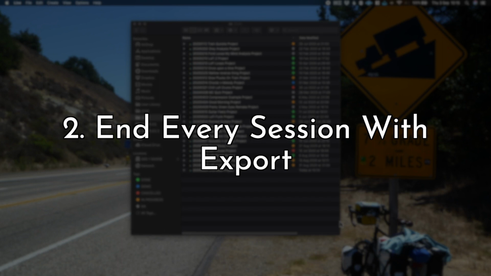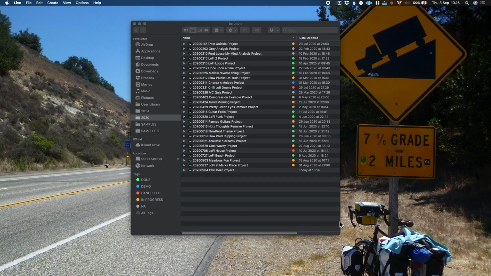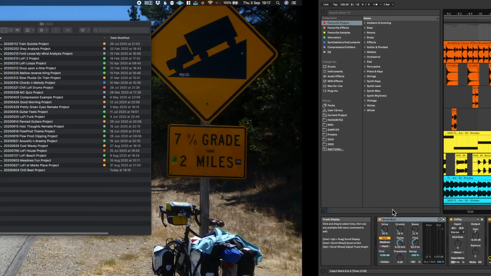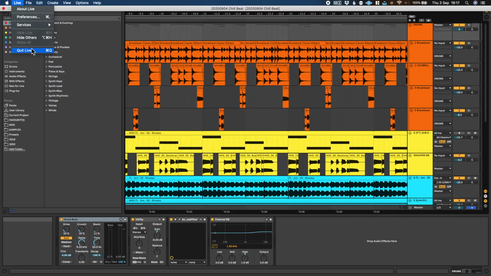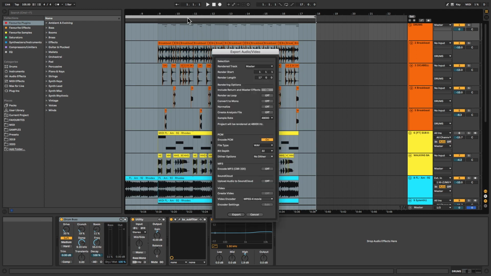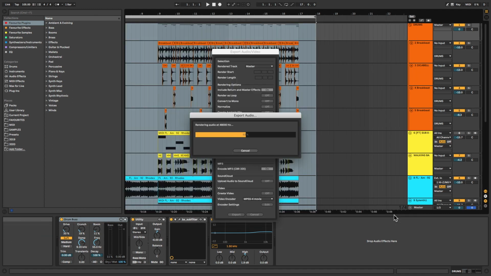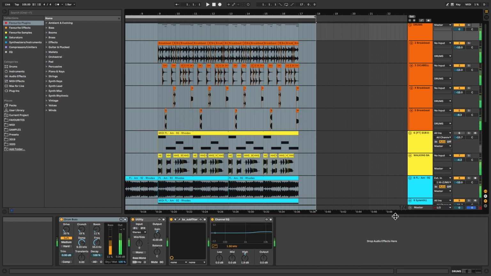2. End every session with an export. At the end of each session, before closing the DAW or moving on to another project, export an MP3 of the project as it stands into the project folder. I hesitated to do this when I first started, as I was conscious of disk space. But in reality, an MP3 is often just a drop in the ocean compared to a typical project file size.